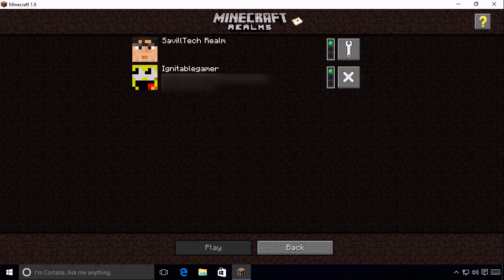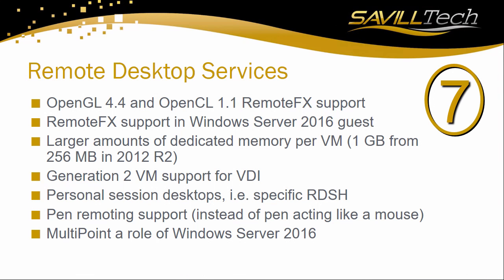So these are great features that really enable me to leverage this technology in a much greater range of ways. So that's totally cool, but there are other improvements as well. Personal session desktops. So this is kind of a mix between VDI and session host. VDI is traditionally a client operating system. Session virtualization is normally a server OS. With personal session desktops, I can essentially enable VDI, but using a server OS as the template instead of a client OS. There's now native pen remoting. So instead of the pen acting like a mouse, it actually natively understands it's a pen interacting with the operating system.